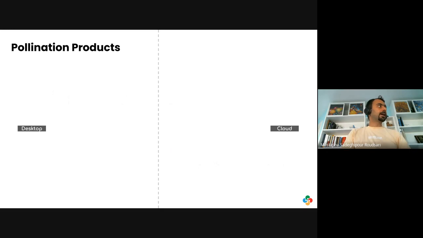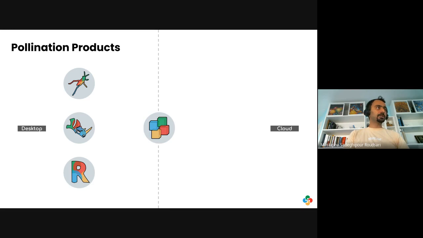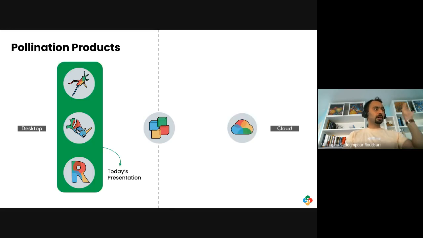So to solve that, we have developed several products. We have the CAD plugins, we have Pollination apps, and we have Pollination cloud computing. Today, we'll focus on CAD plugins, and we won't even talk about the Grasshopper one, so it's mostly about the Rhino and Revit plugins. If you want to know more, you can go to the Pollination website and learn about the other products that we have there.